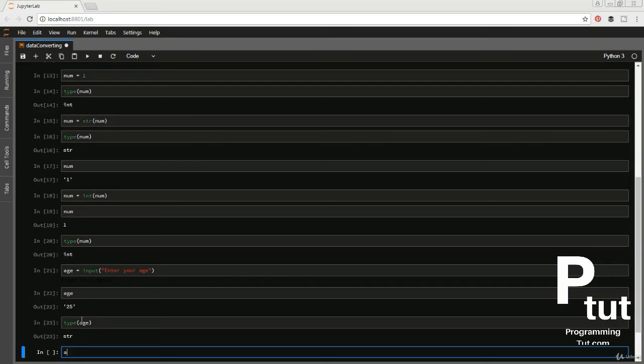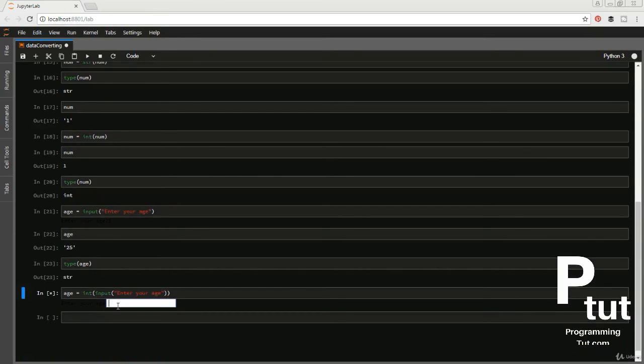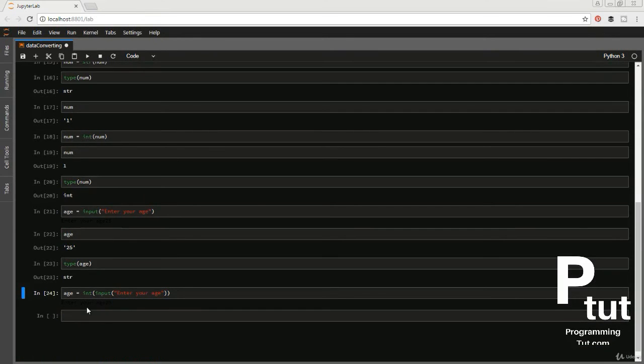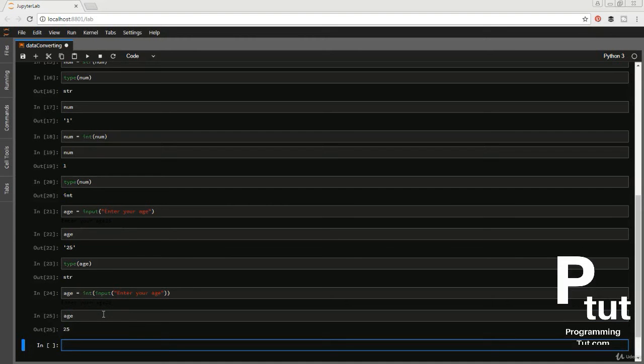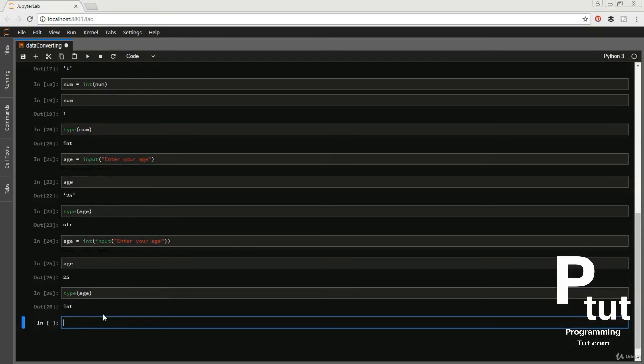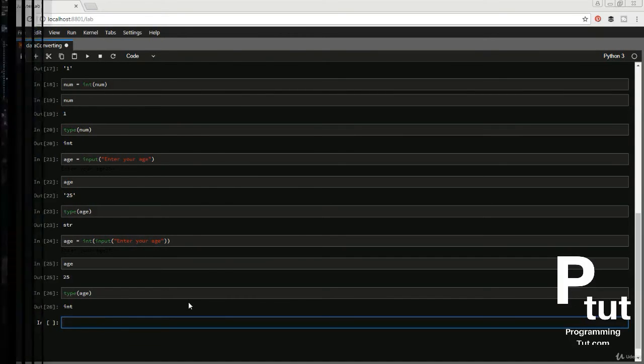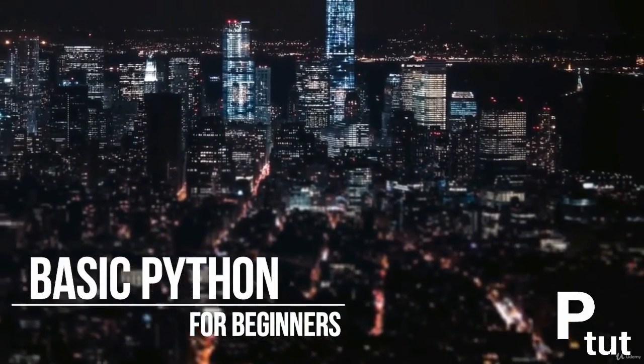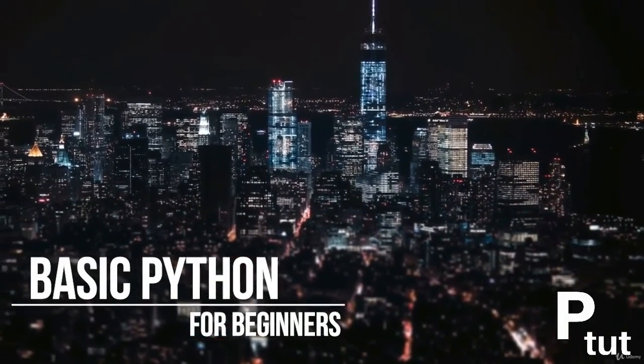We can then save ourselves time by saying age equals int, and then inside the brackets, input, enter, set of quotations, enter your age, run the program. I'll enter in 25 again, but this time when we check age, you'll see that it's an integer. A fantastic way of converting your data on the fly, especially saving your code and time. That concludes this lesson. In the next video, we'll learn about the while loop.